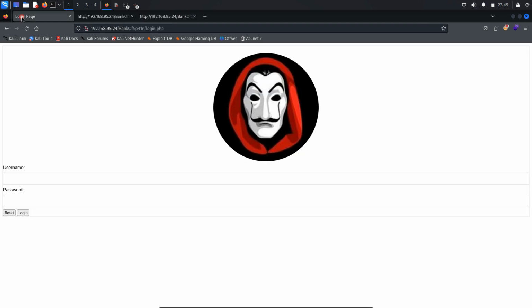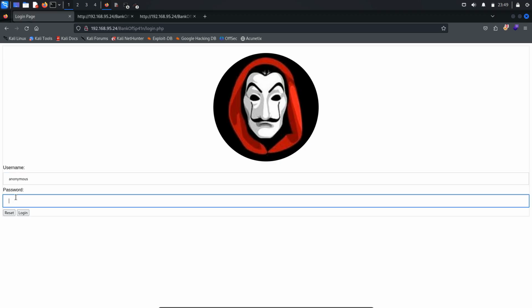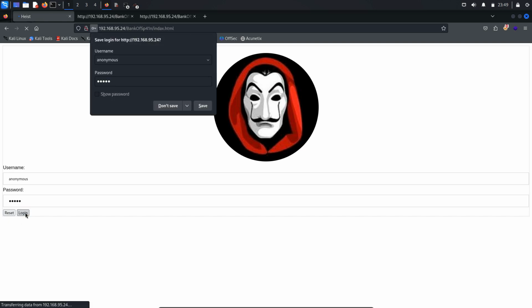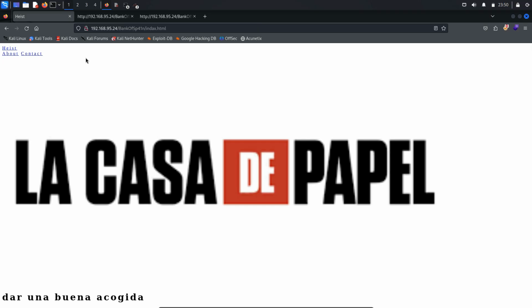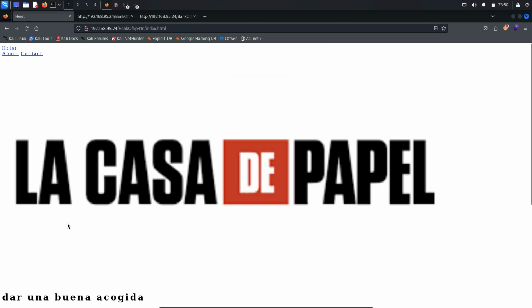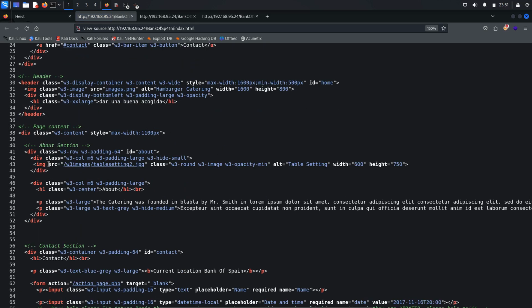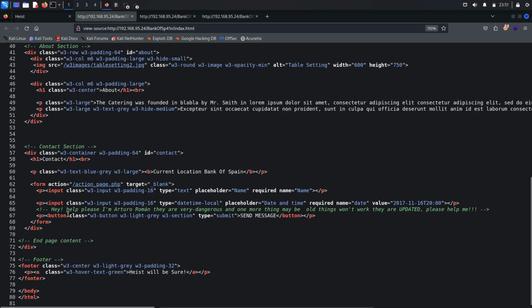Let's use these credentials on the login.php page to attempt logging in and proceed with our investigation. After successfully logging in, the resulting web page appears to be broken. To continue our investigation, let's check the page source for any additional information or clues. Upon navigating through the page source, I found a hint within the comments. This hint suggests that we might need updated credentials and provides the username, Arturo.